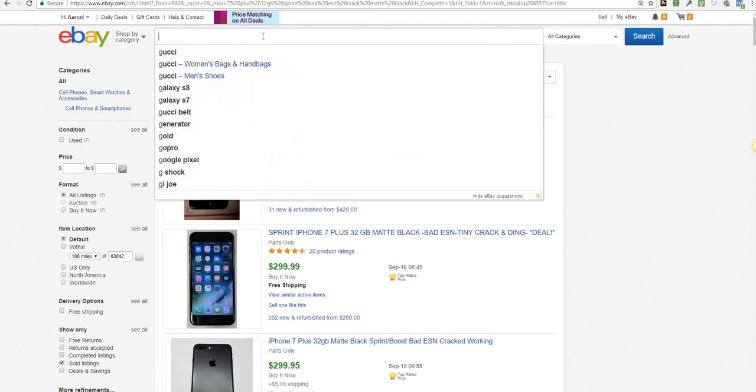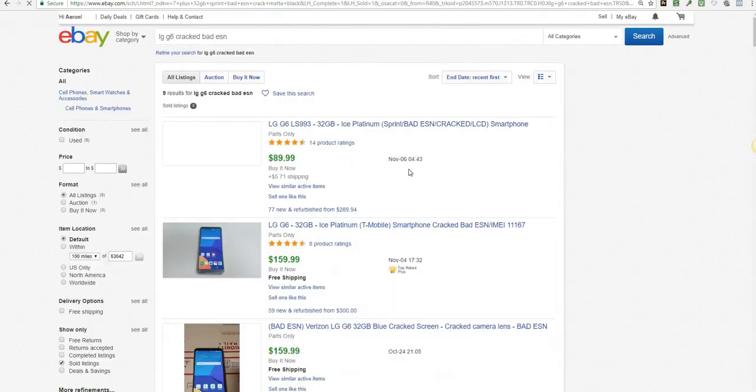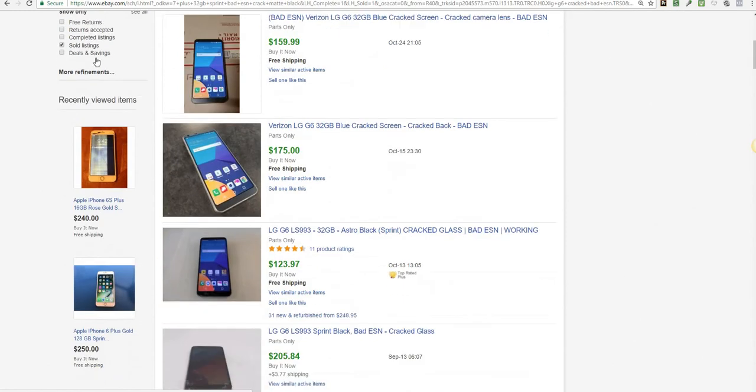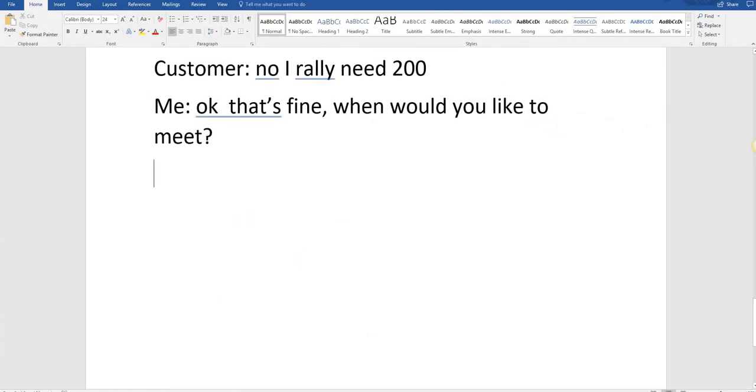Now, I bought an LG G6 cracked bad ESN phone once. I typed it in, guys, and there was only one that sold, and it sold for 200. So I offered 100, I bought it for 100, I listed it for 200, and after a week, after dropping the price, I sold it for 150. I like to list the item, and if it doesn't sell in 24 hours, I drop the price by $5 to $10 every day, usually.